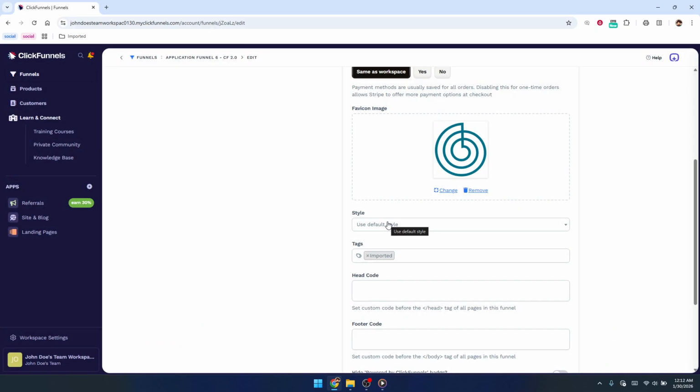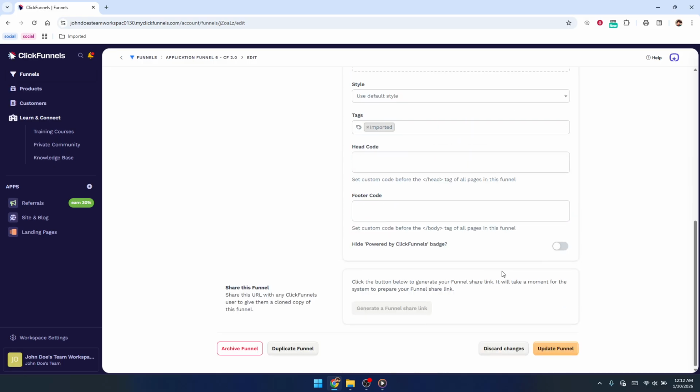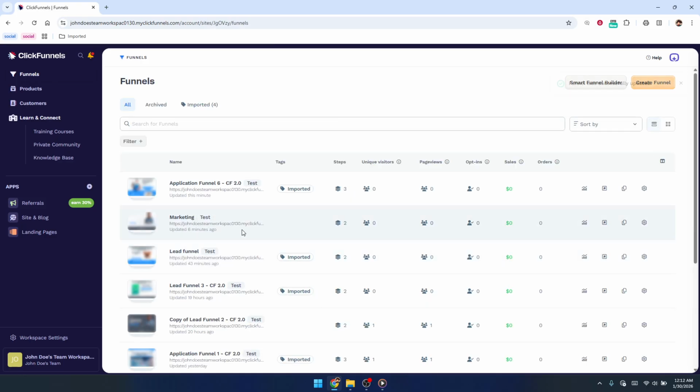After your favicon has been uploaded and selected, scroll down to the bottom of the page and click Update Funnel. This saves your changes and applies the new favicon to that funnel. Give your browser a quick refresh, and you should see your new icon appear in the tab.